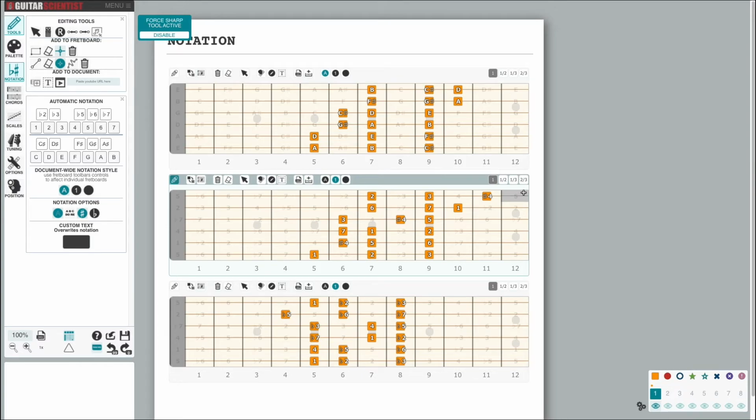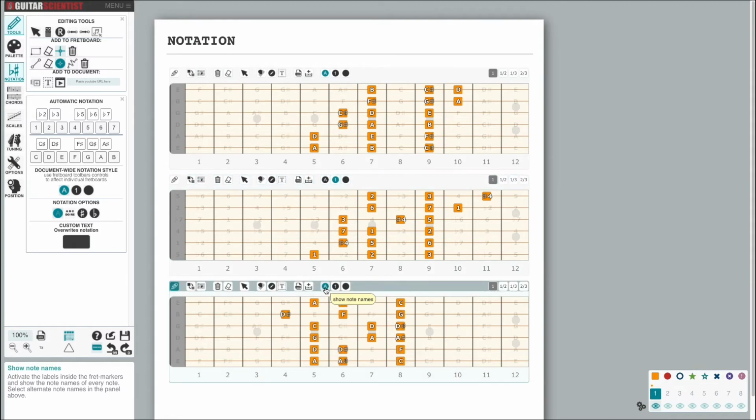This function affects both note names and interval numbers. If, for instance, I show the names of the notes in the Locrian scale, I will again have this issue where the names are theoretically wrong. They are displayed this way because of my A major settings, but I can use the force flat function to quickly address the issue.